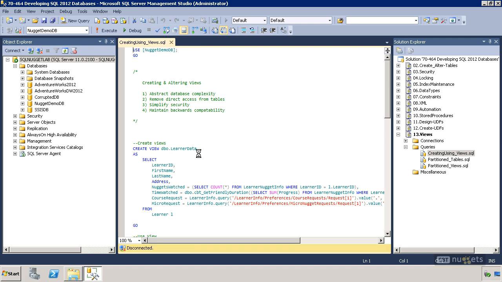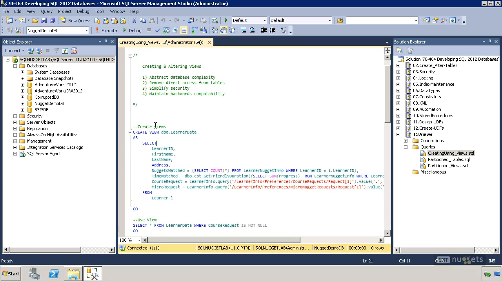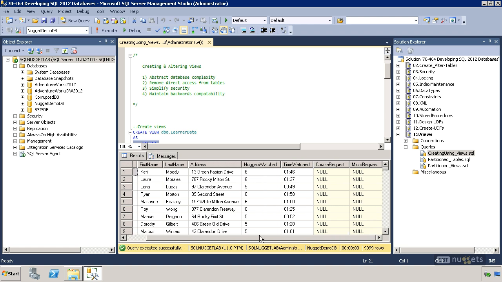We're going to start here with just some basics of creating views. Again, the big point here that I think Microsoft wants us to know for the exam and the objectives is that views allow us to abstract database complexity. And you can see that in the first one here. We've got a simple view that'll bring back learner data. Now, a really good example of this is if you have an XML column. This is a great way to hide that complexity. So we're going to extract only the information we need out of that XML column and bring it back as a view. So if I just execute the query, here's the results.